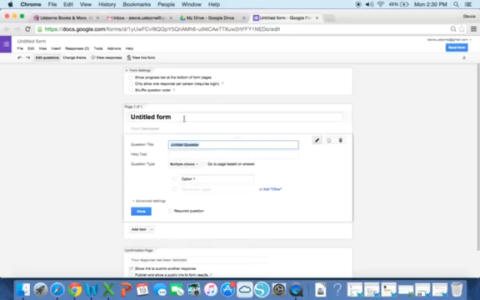Right here is where you'll put your title. It doesn't matter what you put, you can decide that. And then if you want, right below it, you can add a description. You don't have to. This is a really short, simple survey, so it doesn't require a lot. Right underneath there is where you'll start doing your questions.